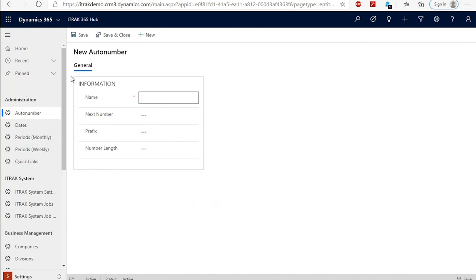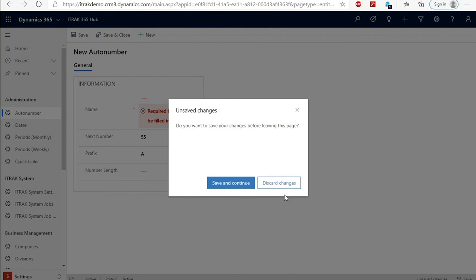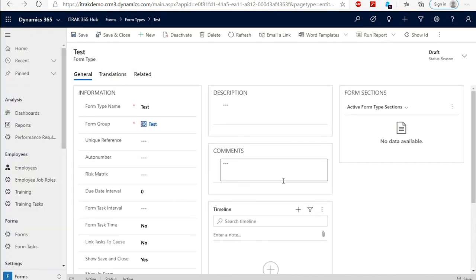So if you wanted all your forms to start with a letter A, you'd make that the prefix. And the next number up, let's say you wanted to start out after 55 because you've already manually entered 54 forms in another system or in a paper system, that's the way you go about it. Okay. So again, you can either use what's there or build a new one to match whatever you need for form numbering.